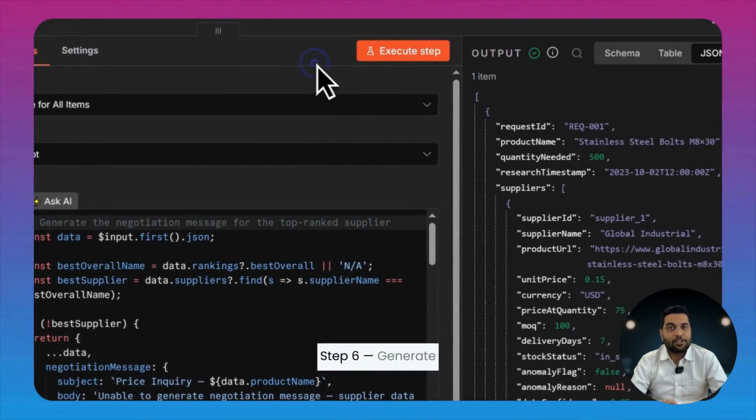Step 6. Generate supplier negotiation draft. This node creates a negotiation message for the best overall supplier. It calculates a target price below the listed price and includes competitor comparison leverage.